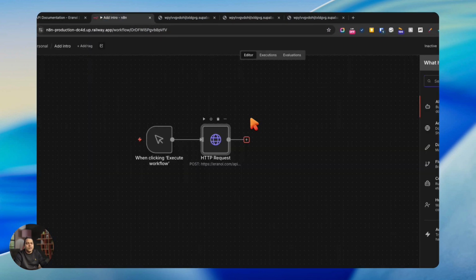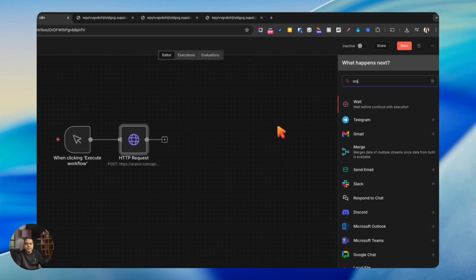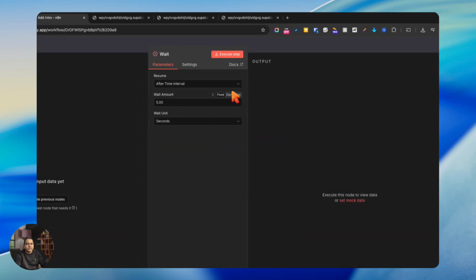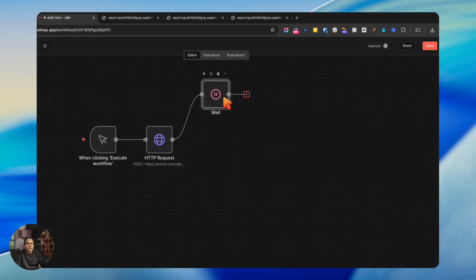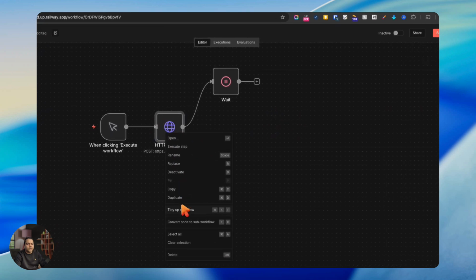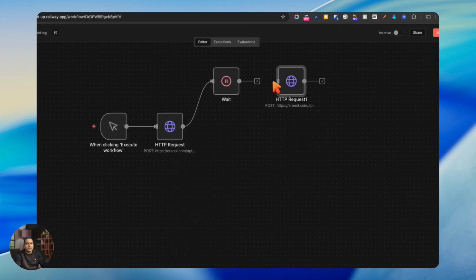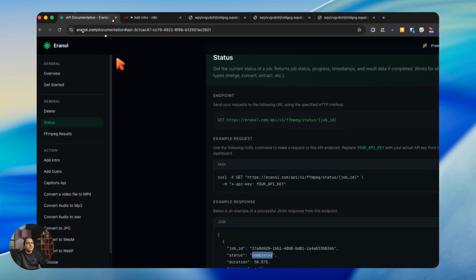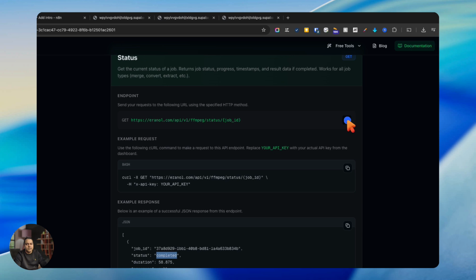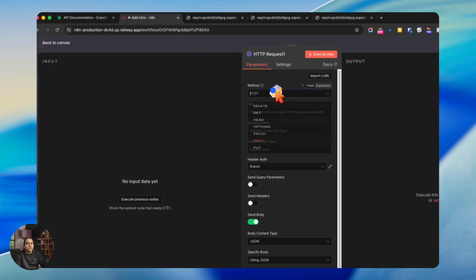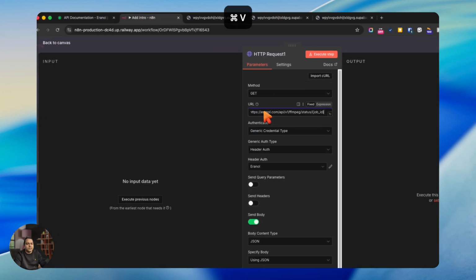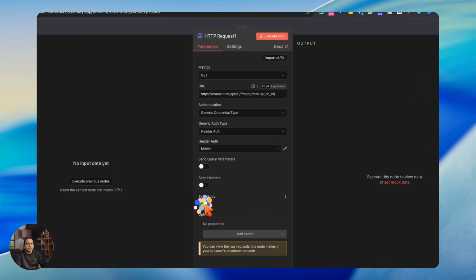In order to do that, we will just add a wait node here. Let's say 5 seconds, that's fine. And then we will do a status check. So let's just replicate this one, put it here. And I think the status is a GET request with the job ID. So we just do the GET request and job ID. We don't need to send a body here. We still need to send the header.